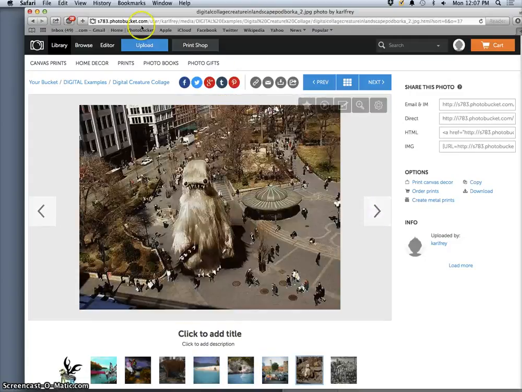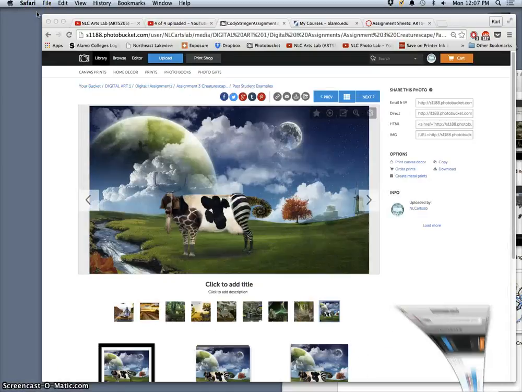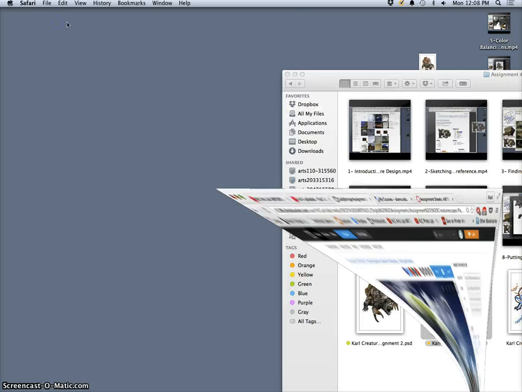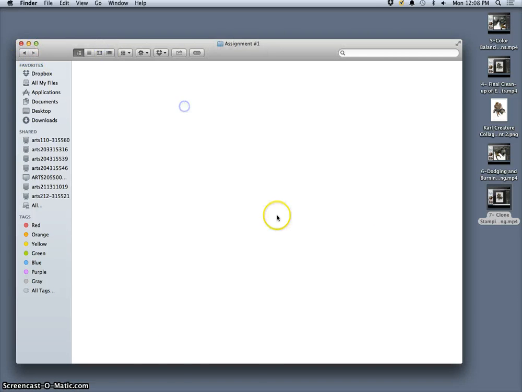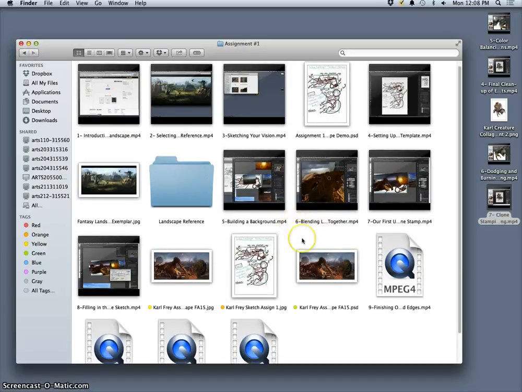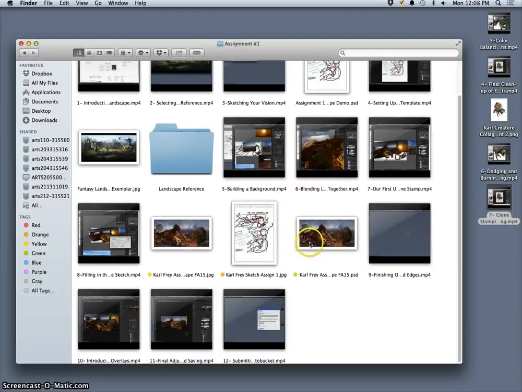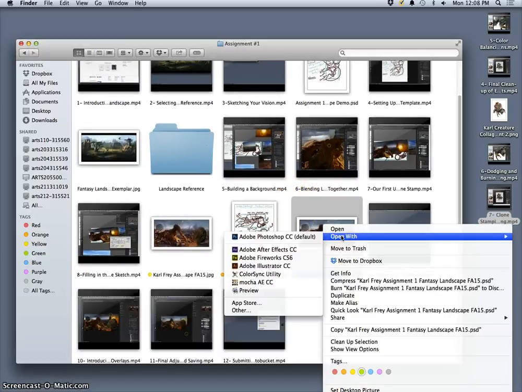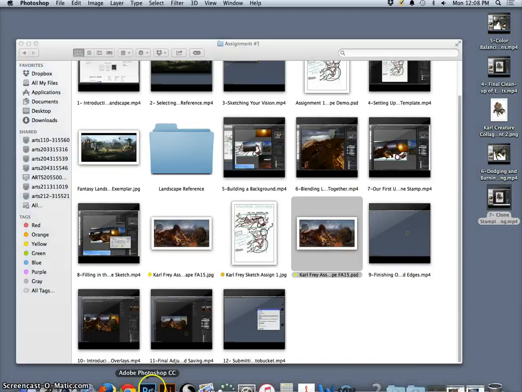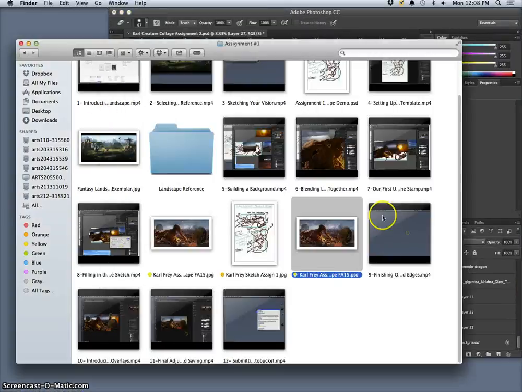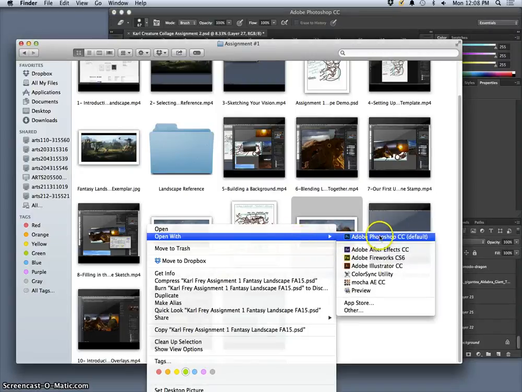All right. So how do we go about this? Well, we start, of course, by really doing as much as we can to perfect our assignment 1 and assignment 2. And we're going to be using the PSDs of both of them. So first I'm going to open up my PSD, my full Photoshop file for assignment 1. And I'm going to open up my finished PSD for assignment 2.